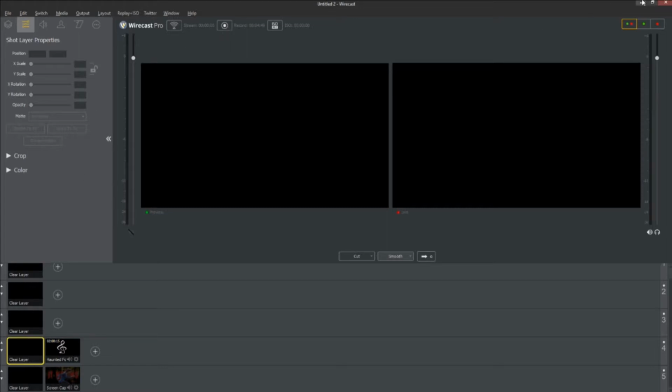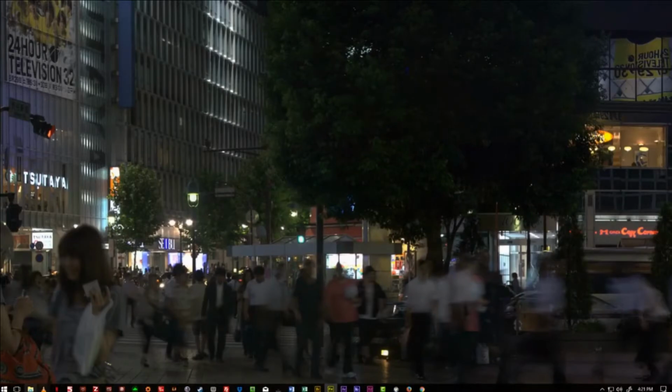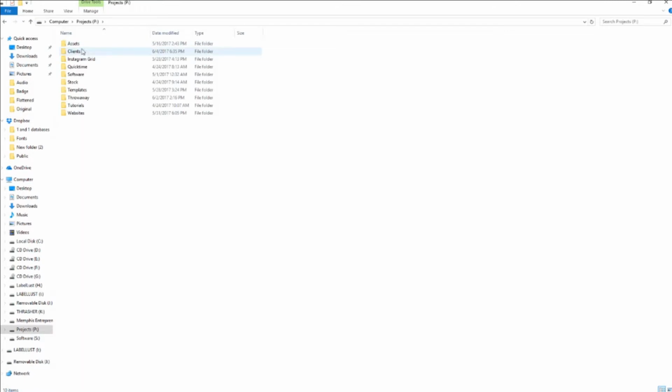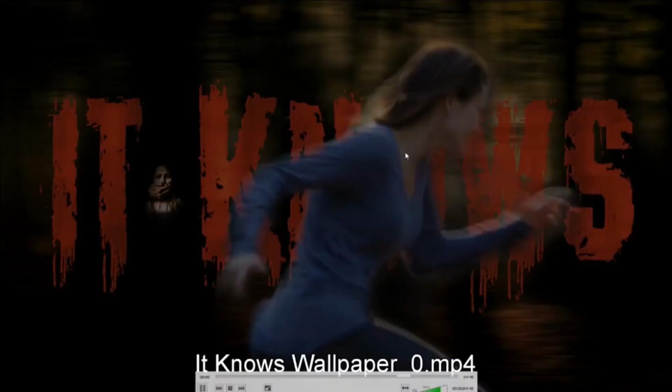Now I can go back and browse for the file. So let's minimize everything. I'll go over to computer, projects, clients, and we'll find that video file. So it knows wallpaper. I can open this, and I don't have to wait for this to render. It's already rendered. It's already there. It exists, and it's in 1080p.